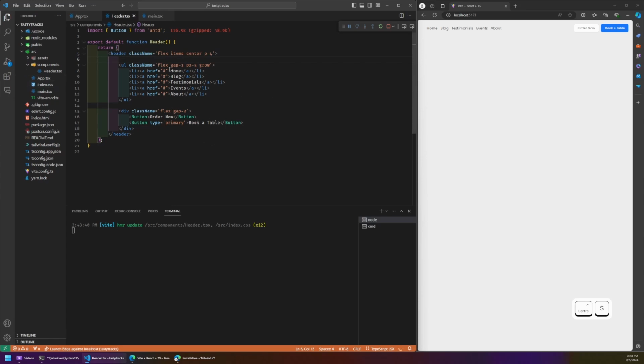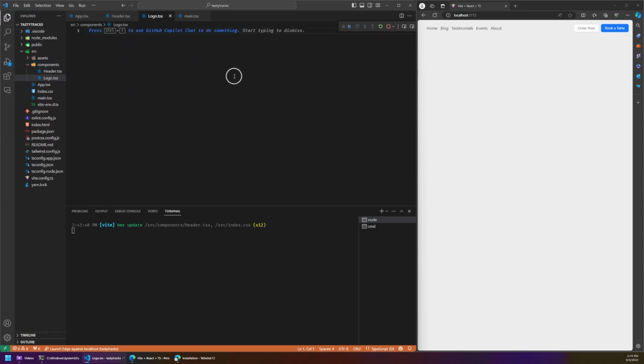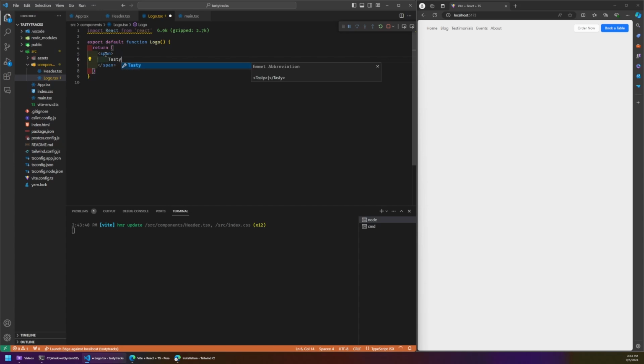Since the logo is going to be reused a lot in this project, it's going to be in the header, in the footer, and occasionally in some places. I'm going to add it as a component. So I'm going to say logo.tsx, and then I'm going to say, of course, it's a React functional component. And the logo is just, let's make it a span. And then we'll add the name of it, it's going to be Tasty Tracks.